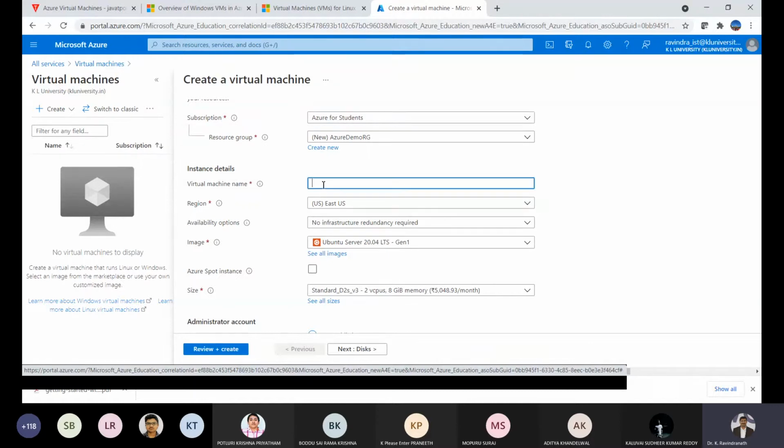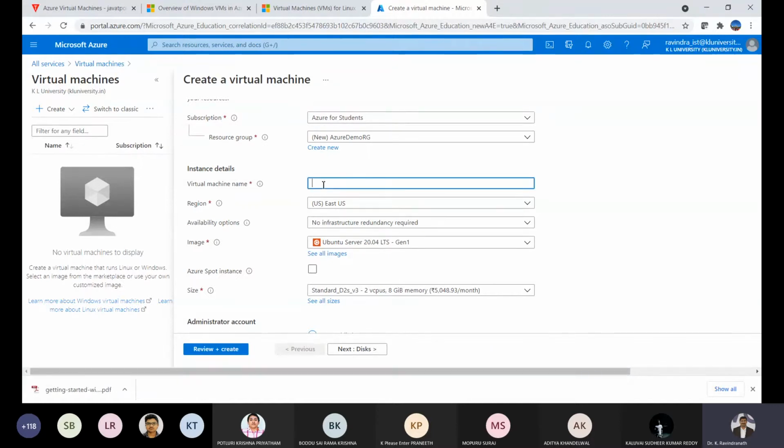Let us now create the virtual machine. Azure VM, Azure demo VM. This is my virtual machine name. It should be unique.